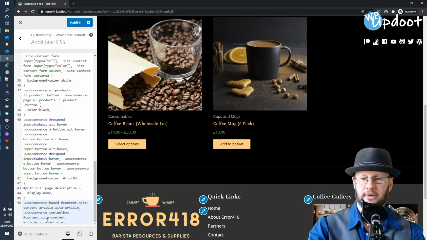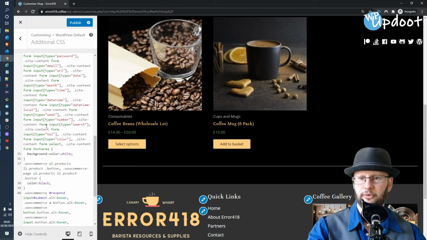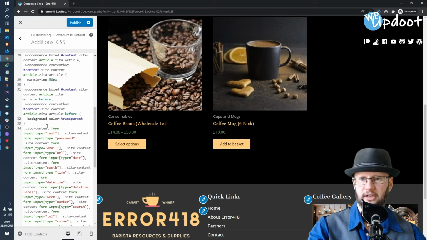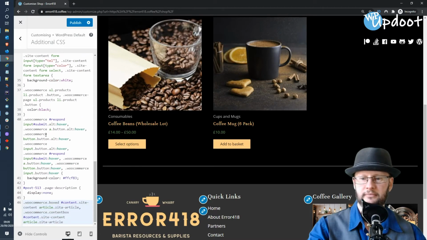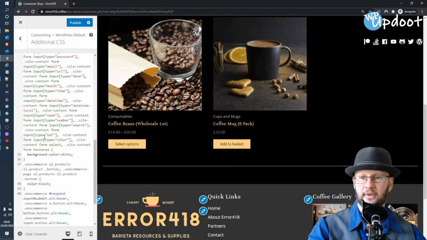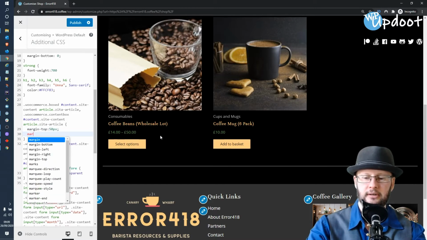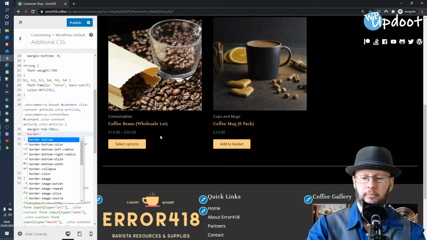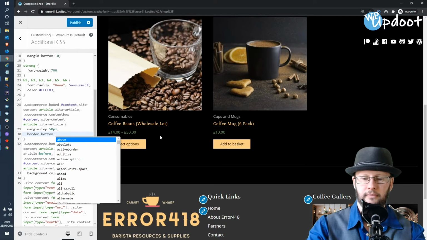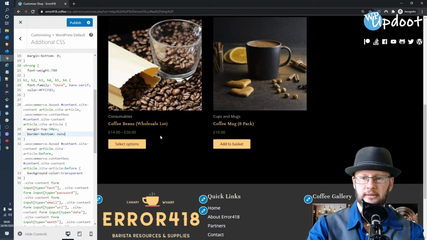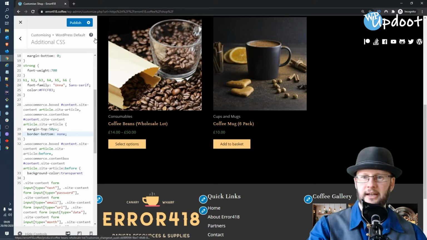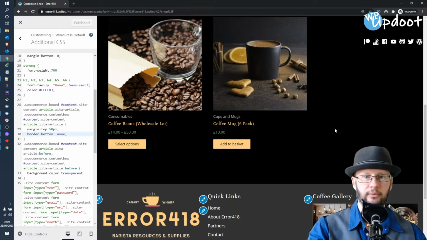Hit enter. Paste. And is that the same rule that we had before? You know what? It looks like it. Okay, so let's delete that and then scroll all the way back up to our first rule that we put in that set up the margins. We'll put a semicolon in after that one, hit enter and go margin. No, sorry, border-bottom: none. And publish. And that's gotten rid of the border at the bottom as well.